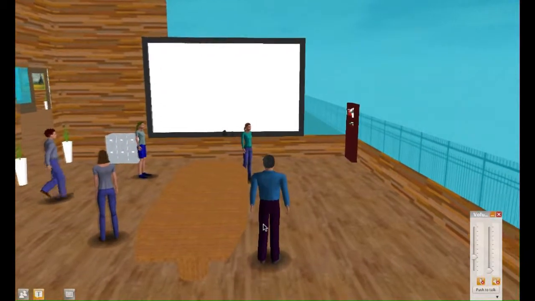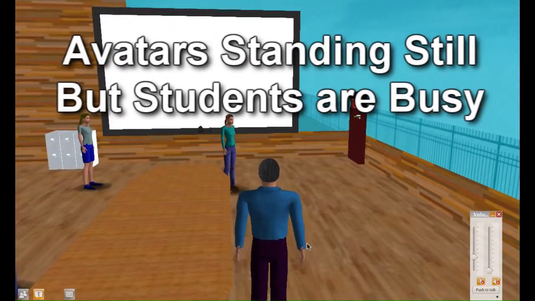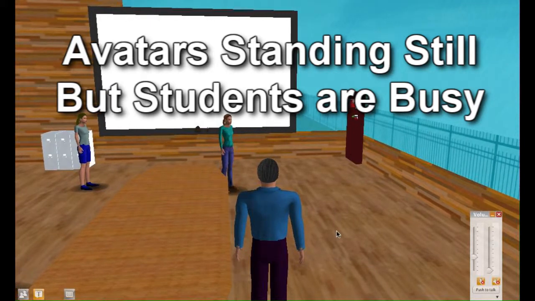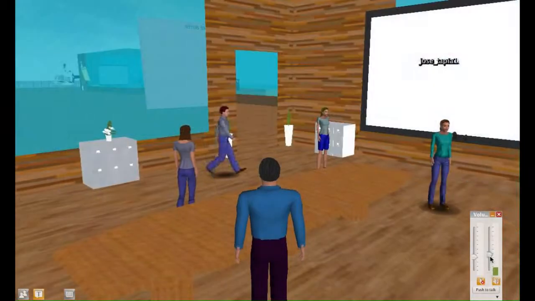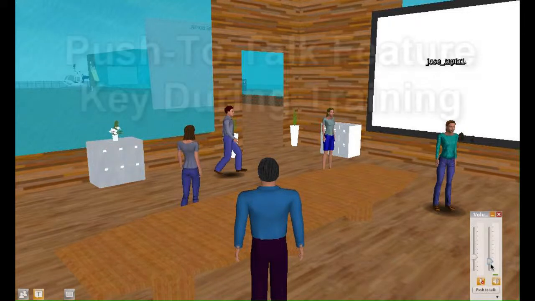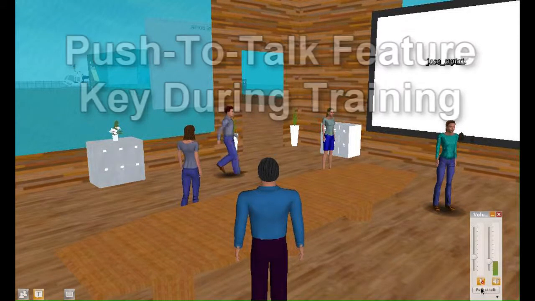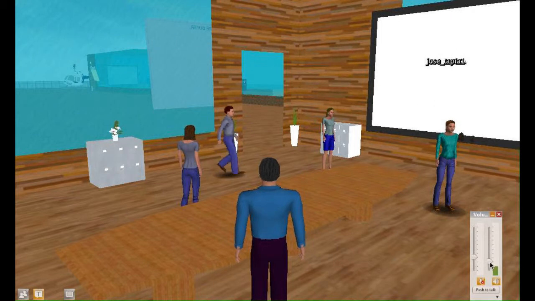You can see that a lot of times the avatars are standing here, they don't seem to be doing anything, but they actually could be doing a lot, such as texting. A little bit of dorm action there. Sometimes people are in their dorms, so a lot of background sound can be going on. Another important reason early in the semester to train students to use the push to talk function rather than having an open mic all the time.